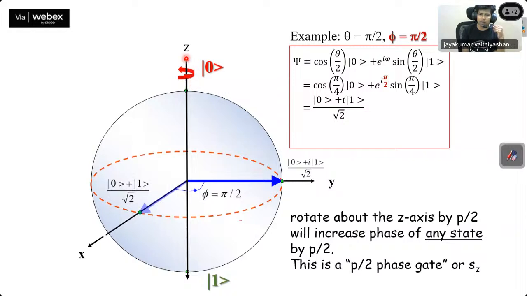What happens? It will go from state 0 to the x-axis. Then it will do rotation in the xy plane. It will land up on the y-axis. So the x-axis is the real axis, the y-axis is the imaginary axis. That is why whenever you are dealing with the second angle, it will include an imaginary component.